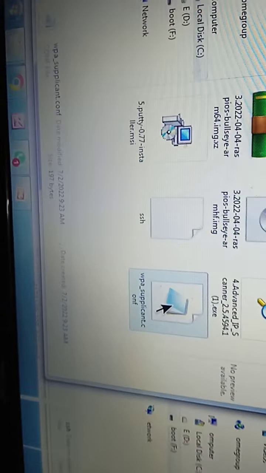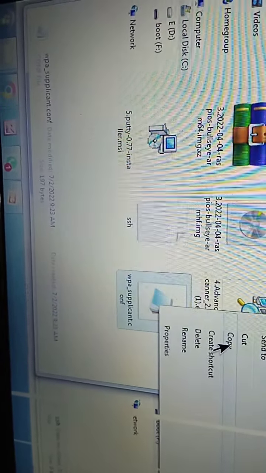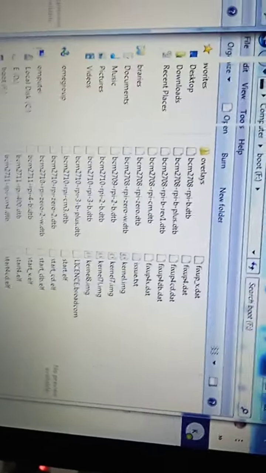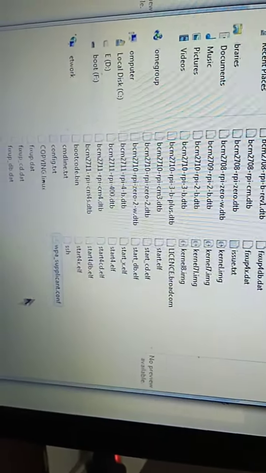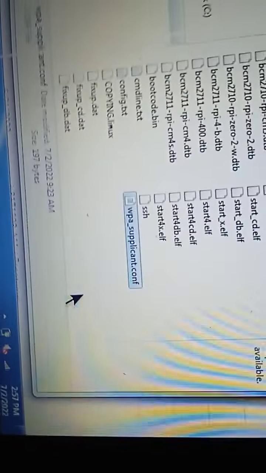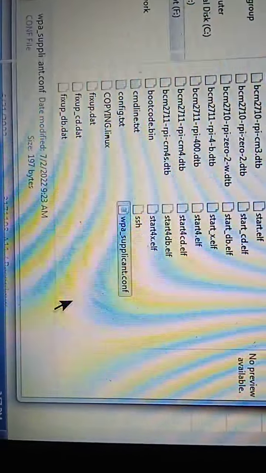Just see, I am showing you how I am taking this WPA supplicant configuration file and copying it into the boot partition. It is the boot partition, the boot folder, and here we are going to copy and paste it. So here I am going to copy. You just see both the files, as per the requirement to operate Raspberry Pi in headless mode, are saved in this boot partition of the memory card.